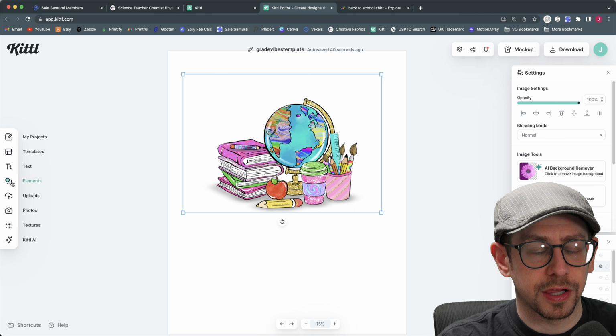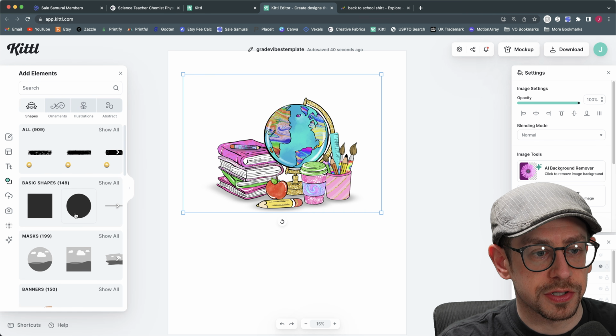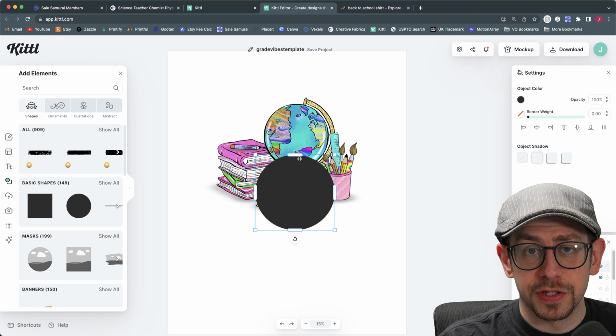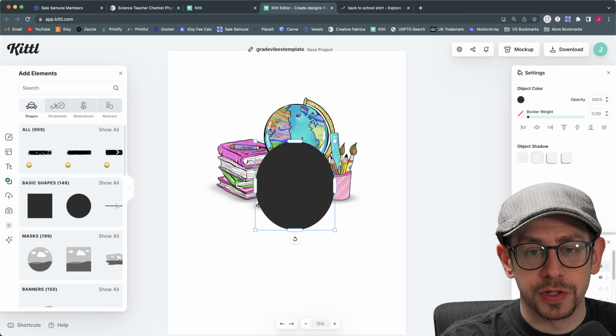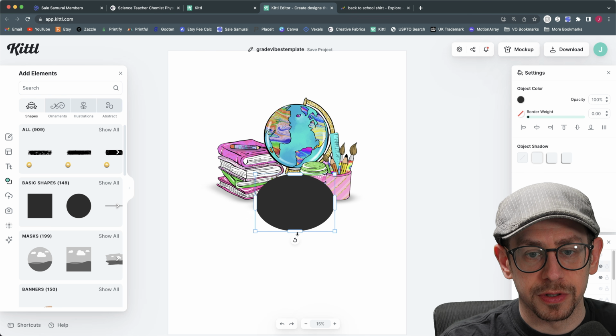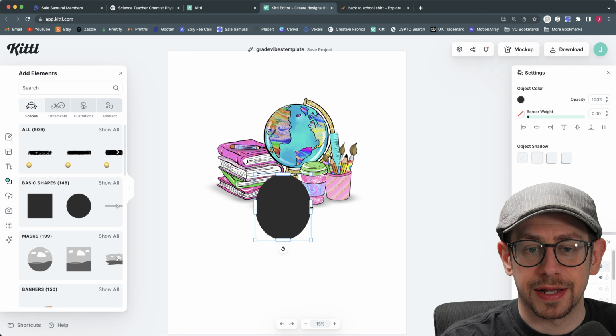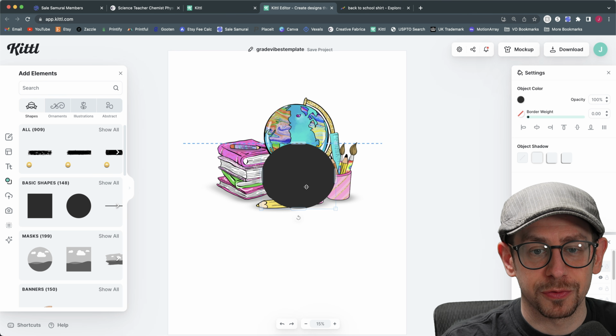However, if you come over to the elements menu on the left, and then let's just grab one of these basic shapes. For this circle, I have the controls to really manipulate the shape and sort of pinch and squeeze and do things that you can't actually do on Canva, which is nice.